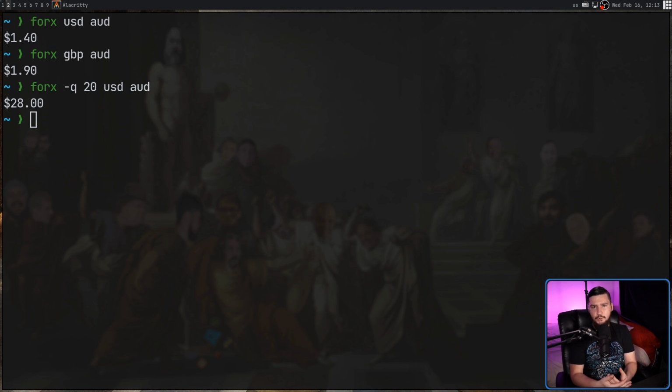Now, being called Forex, it's obviously not just being used for traditional fiat currencies. We can also convert between various forms of crypto as well. Now, this is based on the Coinbase API, and the free version of that API doesn't support every single coin available. Most of the major coins are going to be in here though, but there are some notable exceptions.